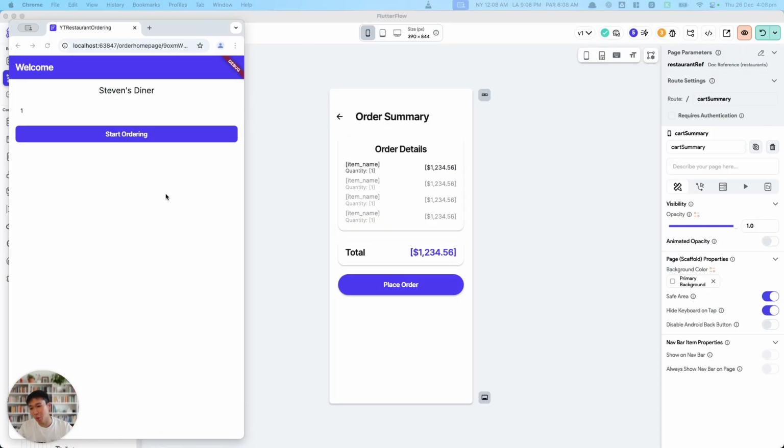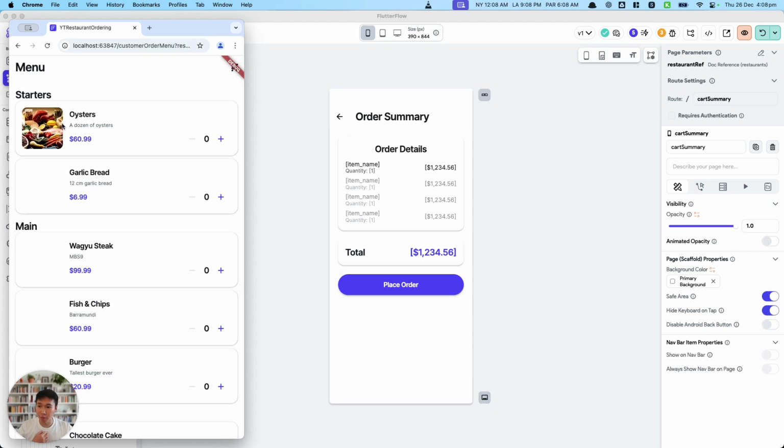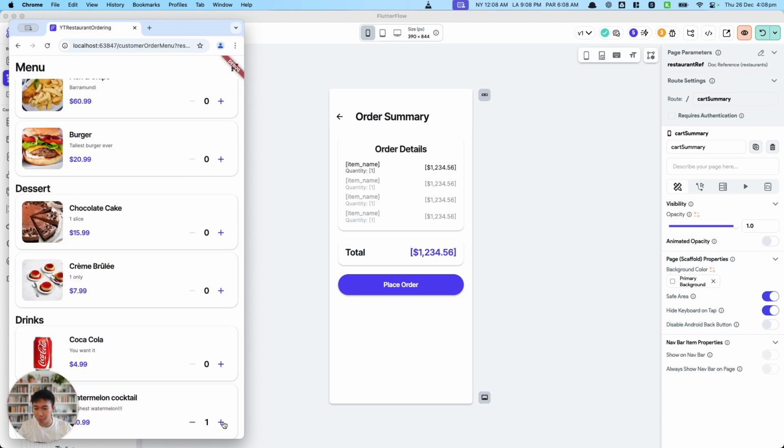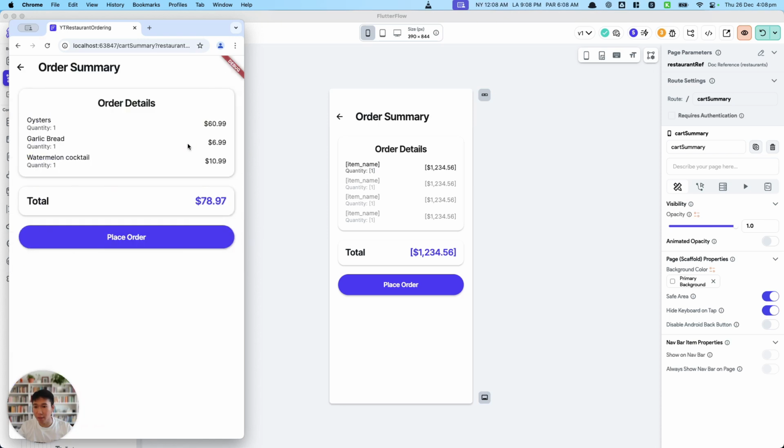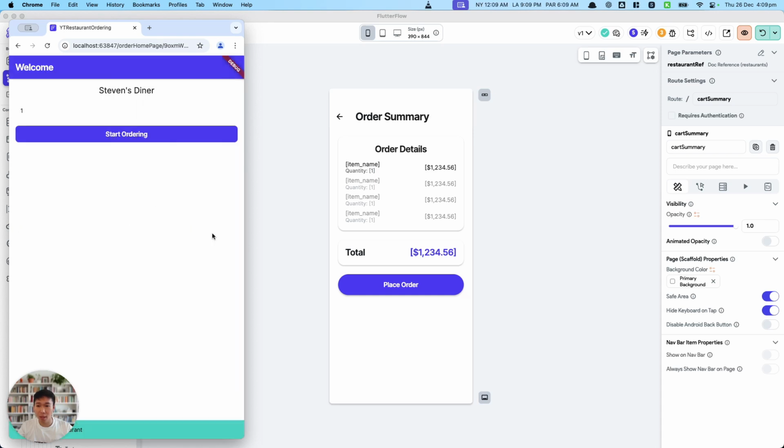So now the app has loaded, let's go through the whole customer journey. So I'm going to order some oysters, some garlic bread, and a drink. And then go to cart. You can see here it's $60. The total is $78.97. I'm going to place the order. And now that the order has been placed, it says order sent to restaurant, and it goes back to the first page. That allows the customer to order more if they want.